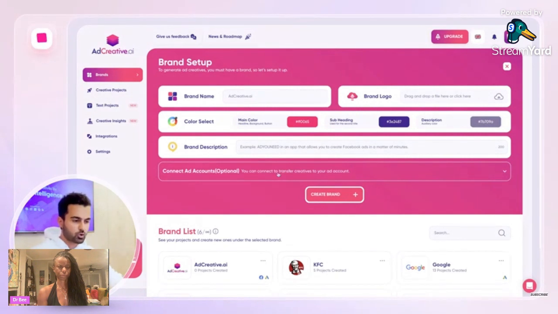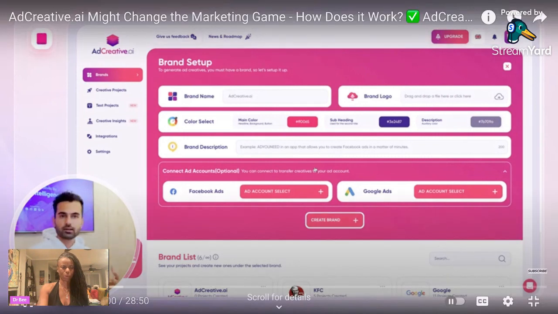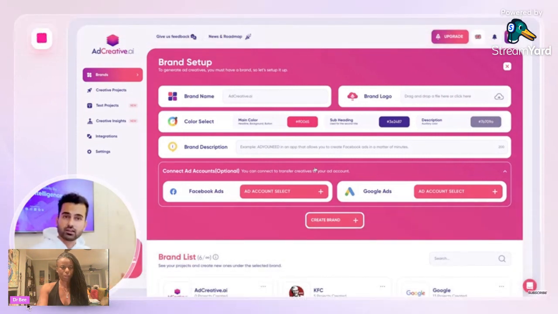And lastly, another optional area is Facebook and Google Ads ad accounts. So as you know, AdCreative AI is not a tool like Canva. The idea is not to just generate creatives for you.